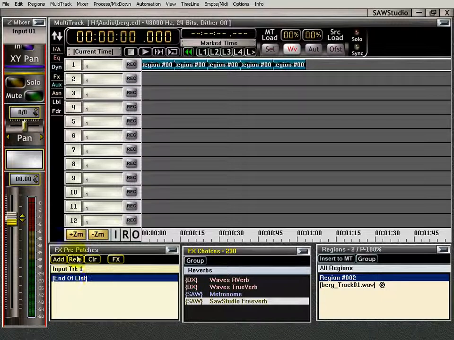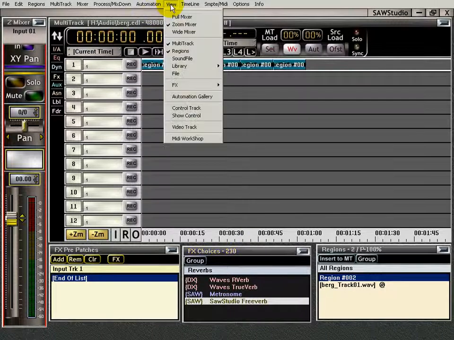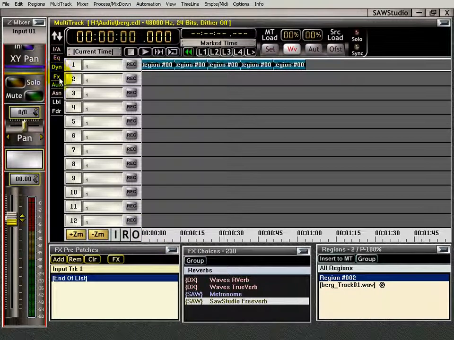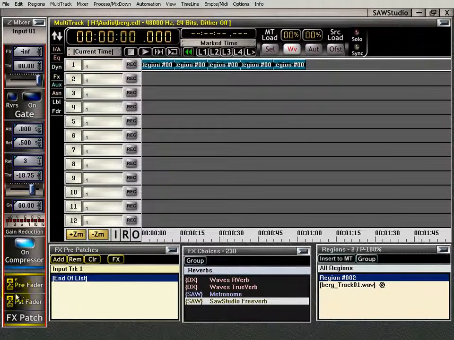Okay, here's your FX patches, your pre-patches, and I've got the FX choices open. You can go up to the view right up here, go down to file, and open up the other two if you need them. You can see I have those two open. You can also find them right here in the FX button. Here they are right here. You can open them.